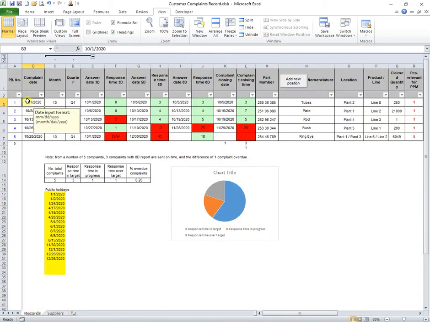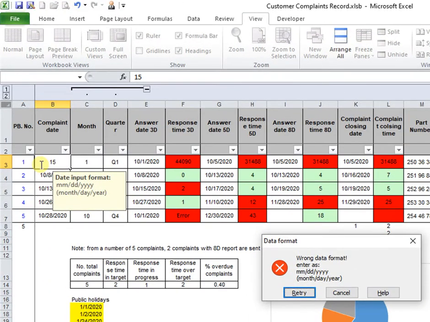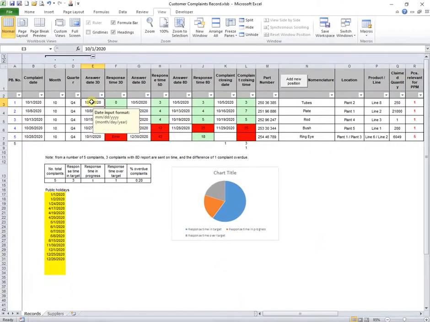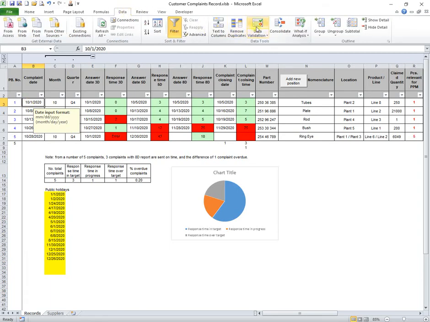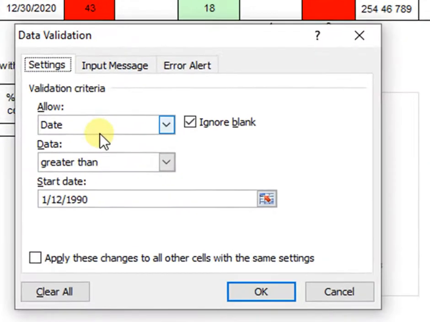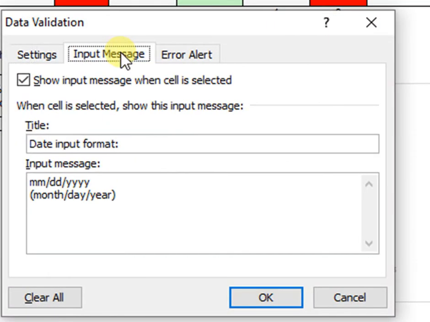In order to have the same format for all cells containing a date, I will use the same data validation for all of them. From the Data tab, select Data Validation, as you can see, and fill according to the presentation, then copy the cell and paste it to all others.